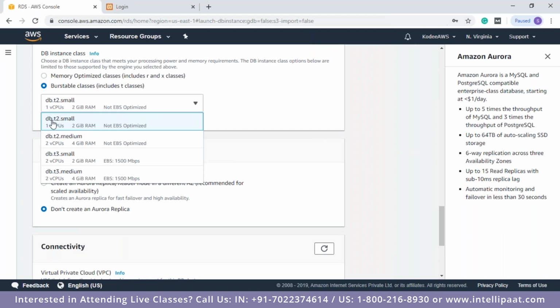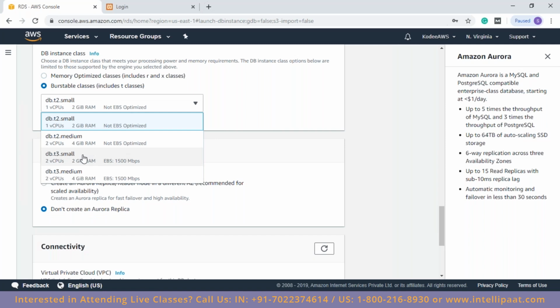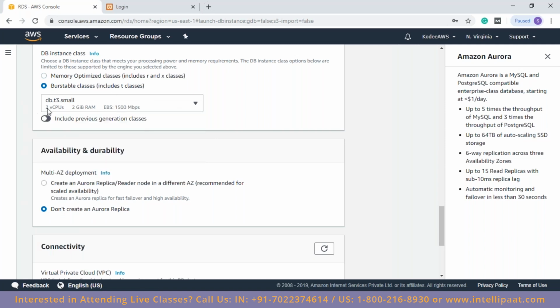Either choose T2.small or T3.small, because they cost you like $0.02 per hour, or $0.002, something like that. If you use memory optimized classes, they'll charge you more. So for practice, you can use burstable classes. You can use T3.small. They provide you 2 virtual CPUs and 2 gigabytes of RAM.